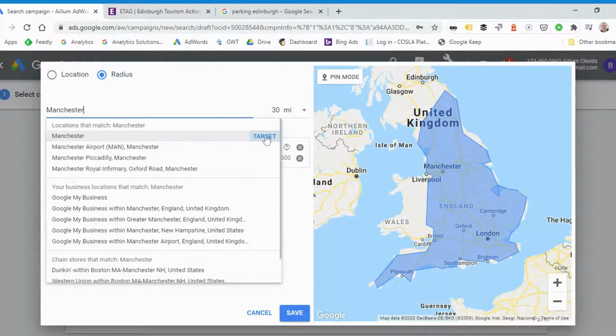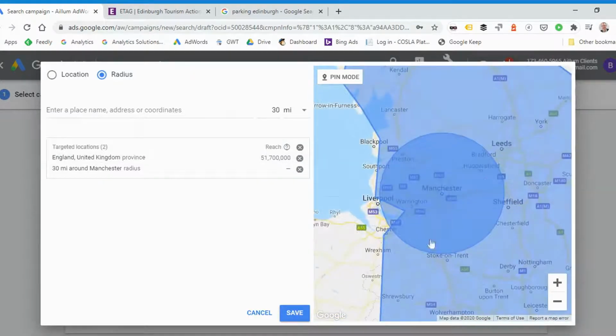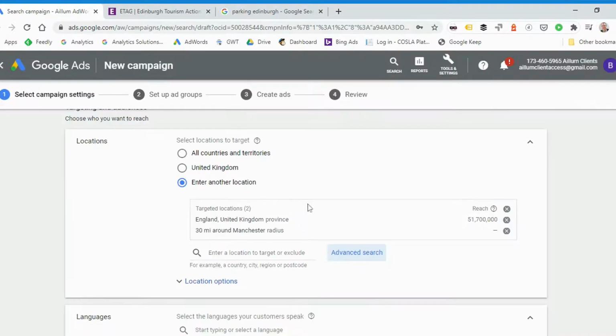And if we hit target there, you should see this circle appear on the screen, which means we're going to target people in that circle. So you could, rather than target the whole of England, for example, target a radius around Manchester, Newcastle, Sheffield, Leeds, Birmingham, London, these sorts of things. So then just hit save. So you've picked some regions to target now.